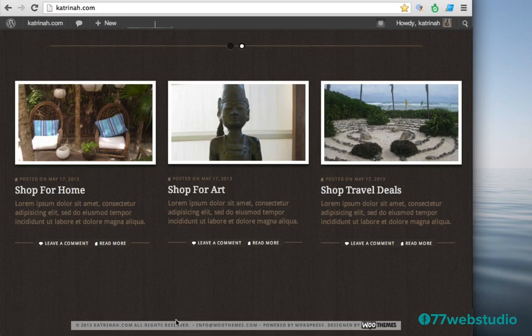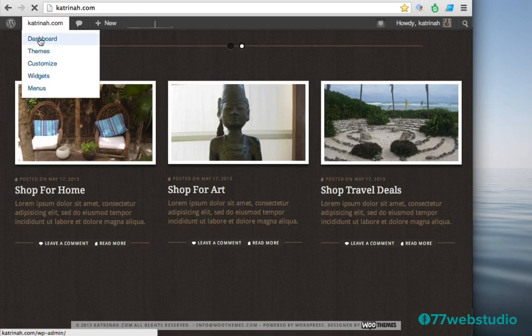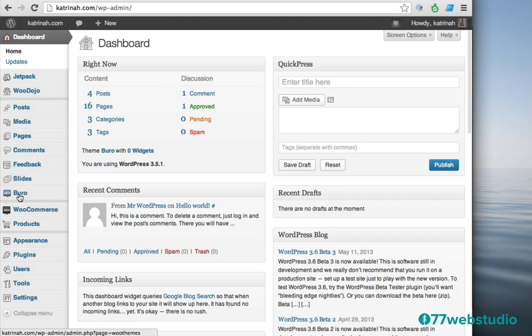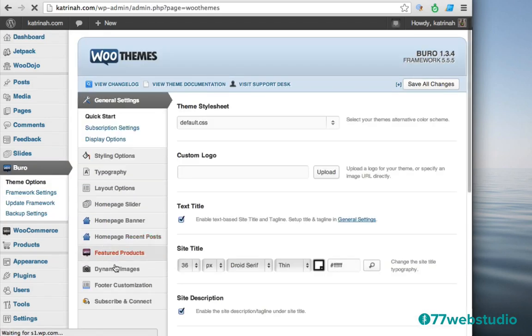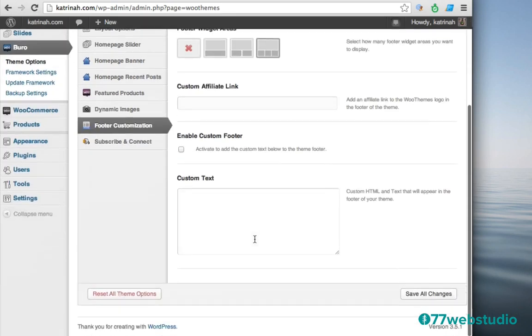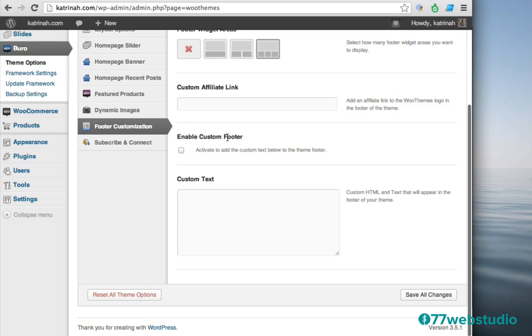So let's go ahead and change this by going up to the top and clicking on Dashboard. Then I want to click on Buro and I want to click on Theme Options. And on the left hand side I want to click on Footer Customization right here. And then I want to scroll down and I want to click on Enable Custom Footer to activate the custom text below that I'm going to add. So I'm going to click on that and then I'm going to add some custom text.